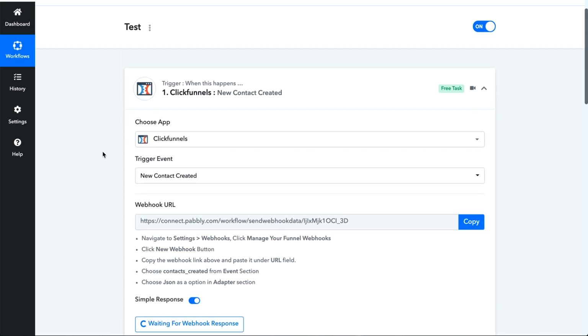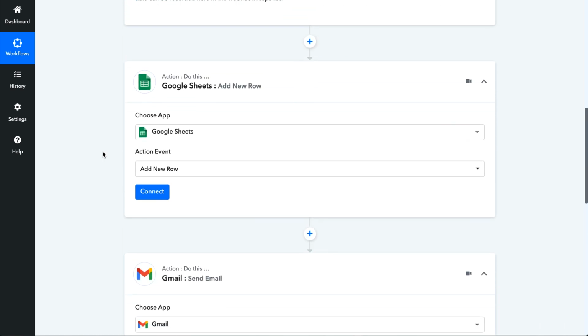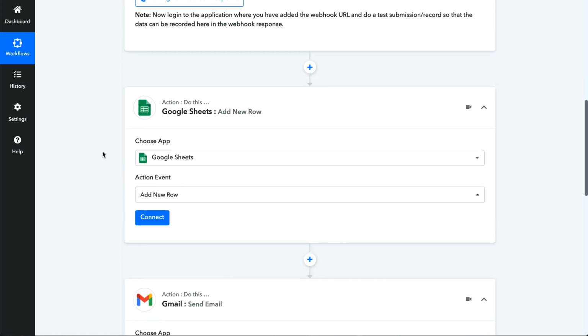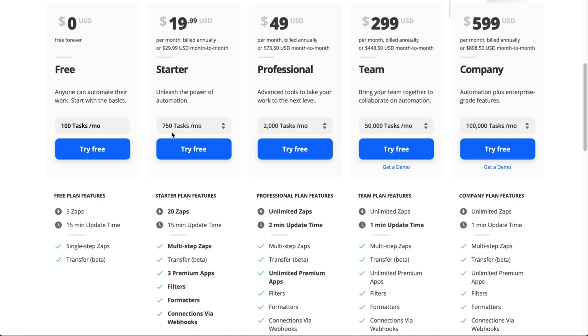Now, what I want to point out here is that this workflow, as I have it here, will eat up 3 of my tasks. As I said, I've only got 3,000 tasks a month, and that one workflow would eat up 3 of those. That seems like a lot, but if you have a lot of people coming through your system, or you have to update a lot of things, or you just want to use this Pabbly Connect system a lot, those 3,000 tasks can get eaten up pretty quick. I want you to keep that in mind when it comes to the pricing. So before we look at Pabbly Connect pricing, I want to look at Zapier's pricing to give you a benchmark for what people have been paying.